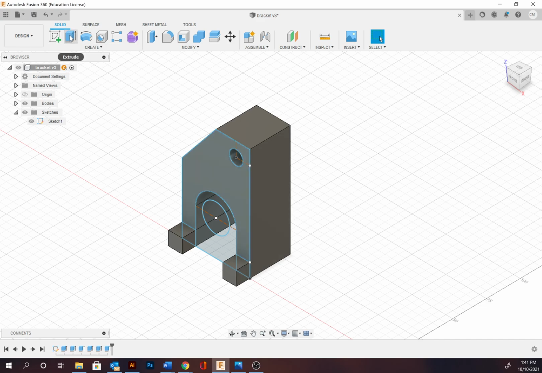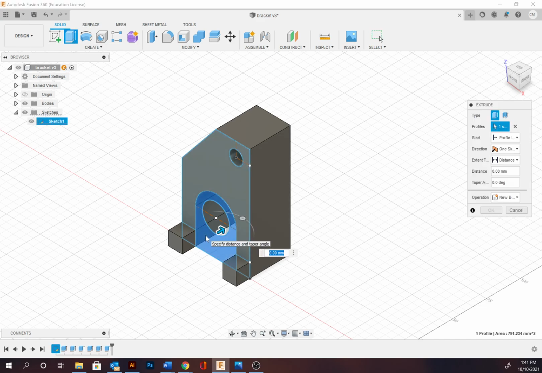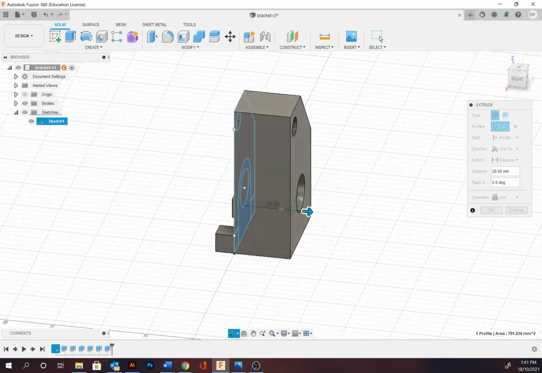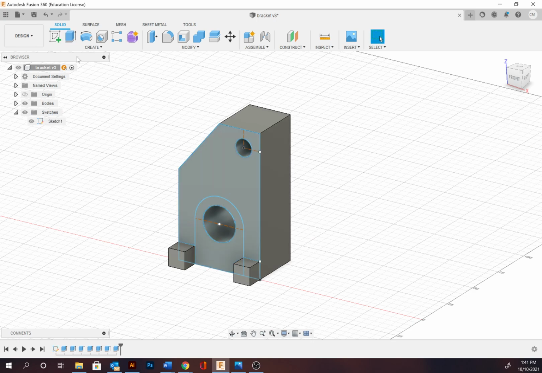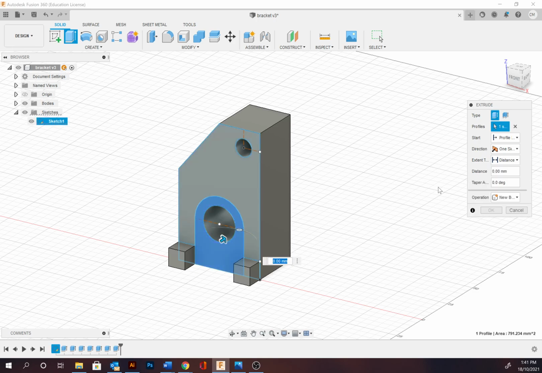Now we're going to apply another extrude to this portion here and extrude that back 30 as well. And just rotate around, that's correct. Once again, it's applying as a join, exactly what we want. Select OK. Last extrude function is selecting that once again, and we want to push that in 10 mil.